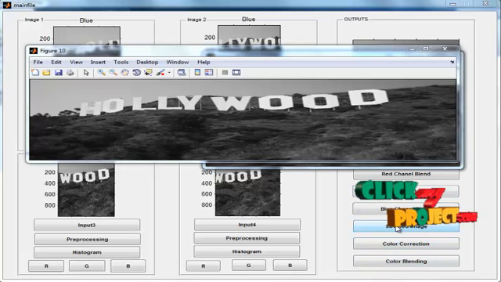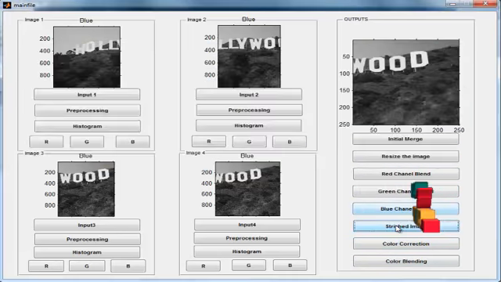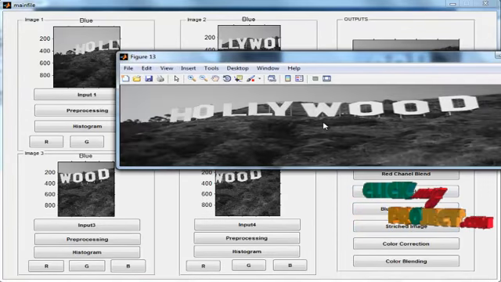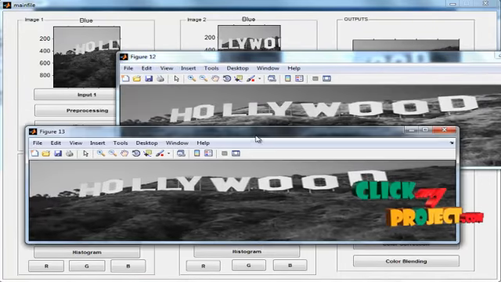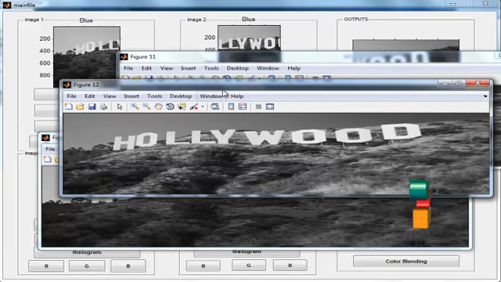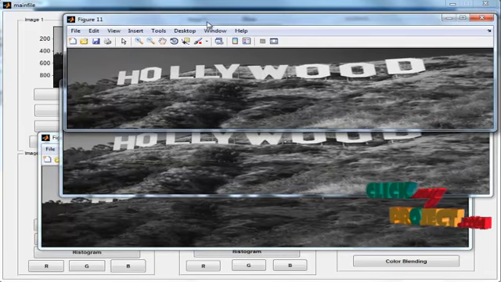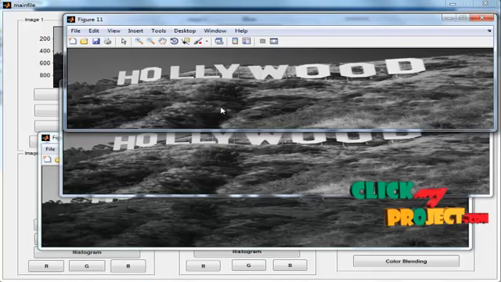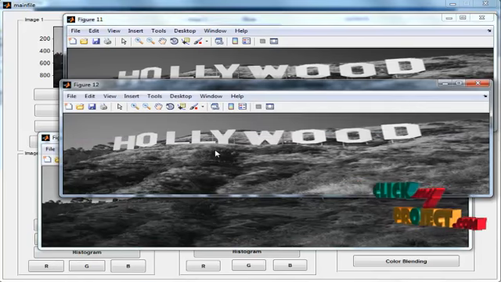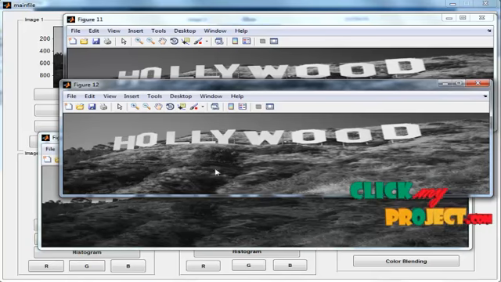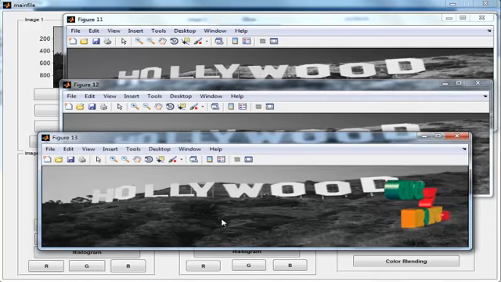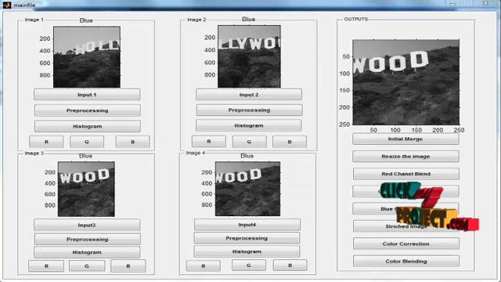At last, click the stitched image button. If you click the stitched image button, you can see the three different types of channel blending. The first image represents the red channel blending, the second image represents the green channel blending, and the third image represents the blue channel blending. Then click the color correction button.